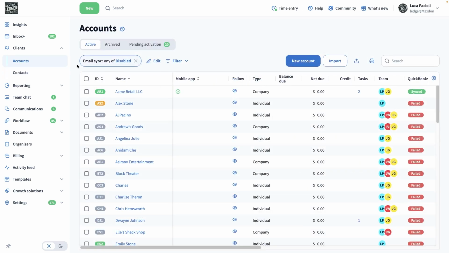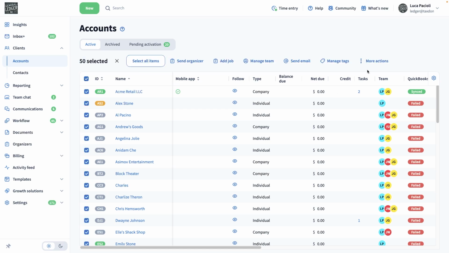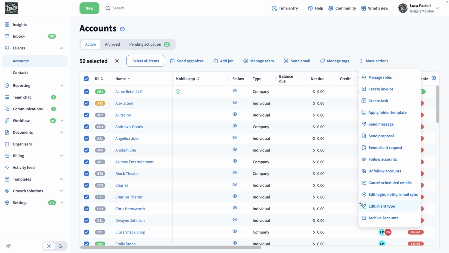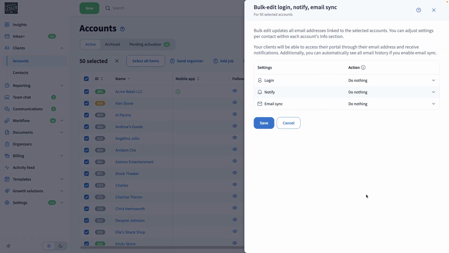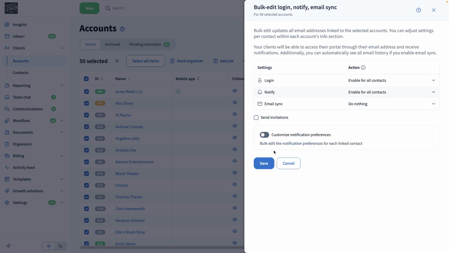Filter your accounts by specific criteria, like those with Email Sync disabled. Select the accounts you want to update. From More Actions, select Edit Login, Notify, Email Sync. Choose whether to enable or disable each setting for all contacts linked to the selected accounts.